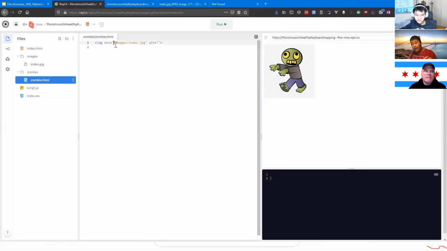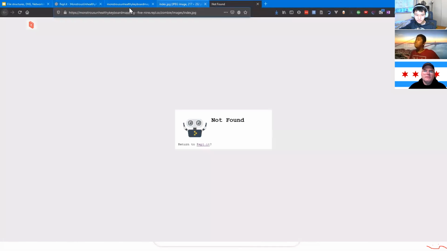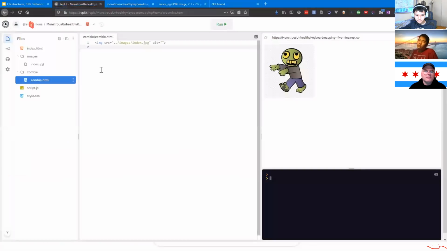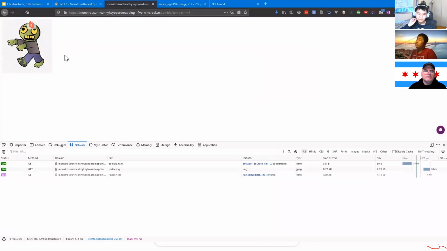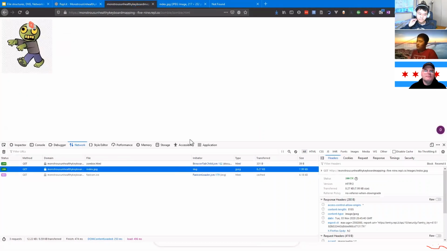The other thing we can do is a dot slash, putting it not in the quotations. Dot slash basically says, hey, I want you to look into the other folder. So in this case, it would go from zombie to the root directory, and then it'll look for images/index.jpg. And then it will work. Let me just refresh the page, and cool, it worked. It was looking for index.jpg, and it found it.